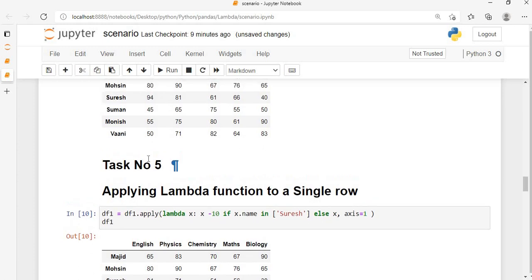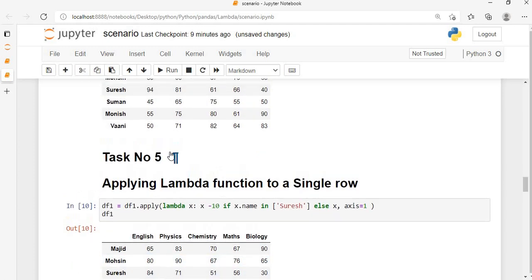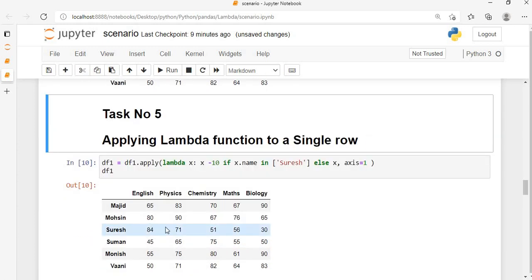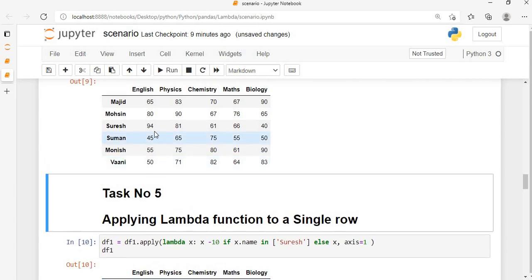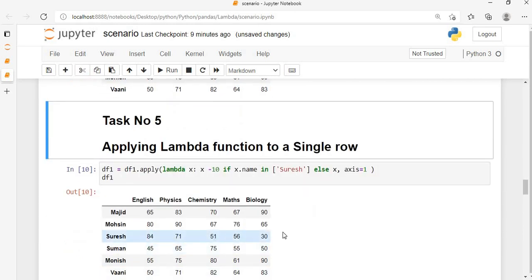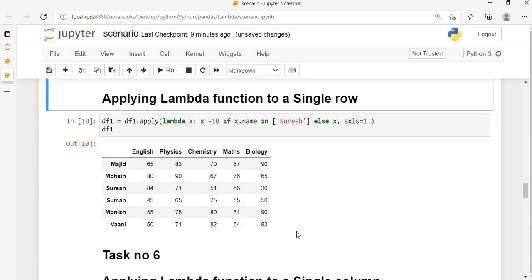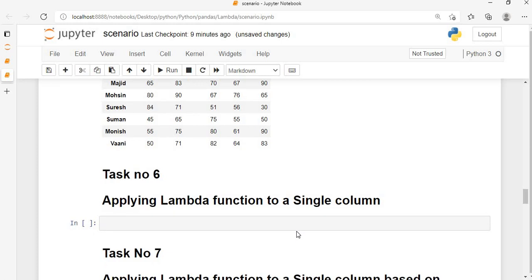So you can see here all of Suresh's marks are reduced by 10: 94, 81, 61, 66, 40 is now 84, 71, 50. So that is how you can update an entire row. This is just a simple example of how we can apply it on a single row. And again, if you want to apply it on a single column, how will it be done?